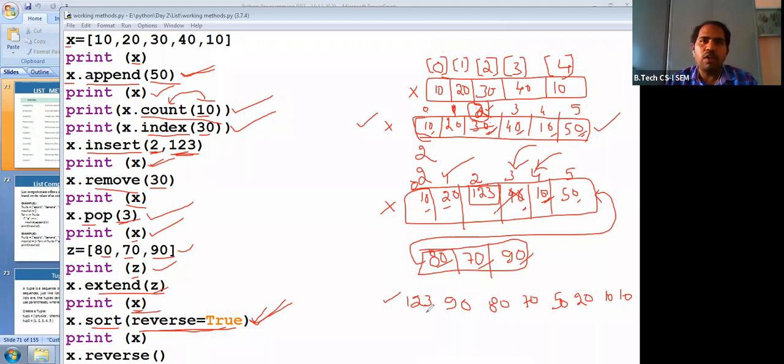Without it, the values are printed from lowest to highest. Now print x. So the values are printed in decreasing order, first the highest value and then lower, like this.